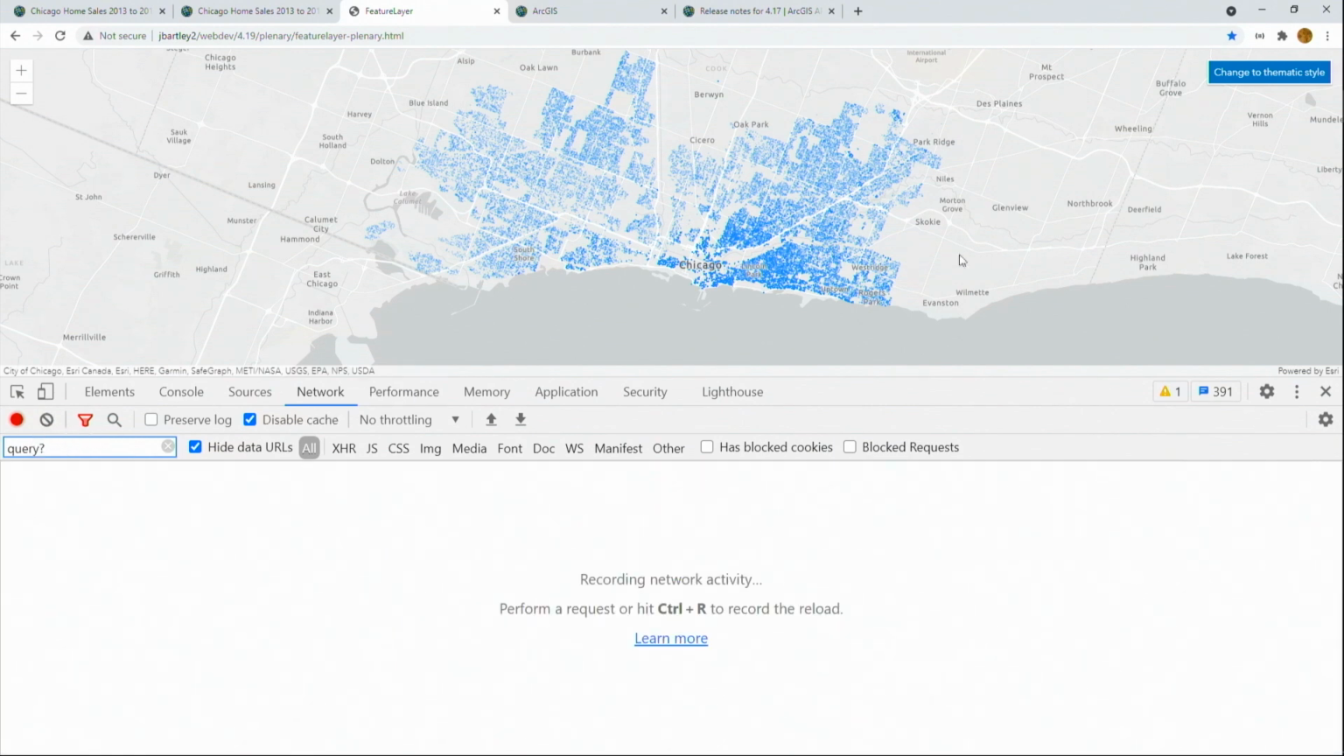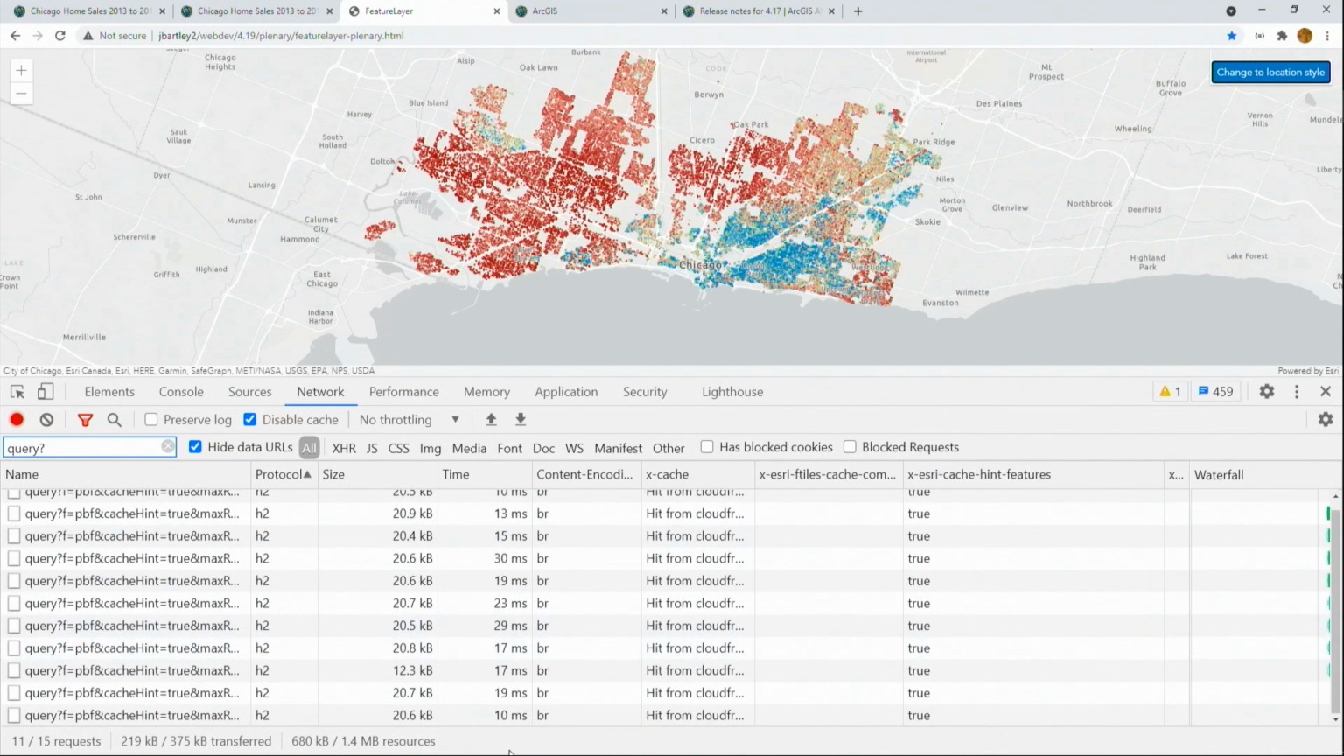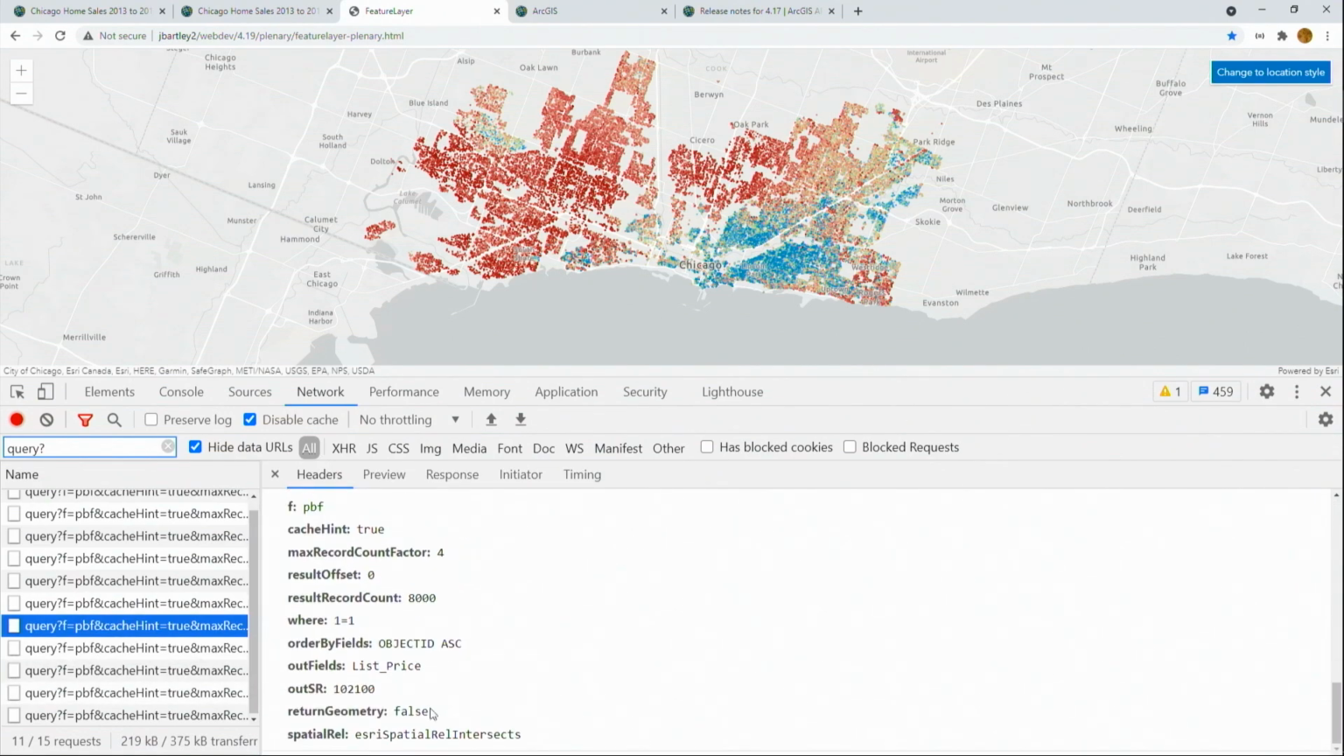Let's clear this out and change to a different thematic style. Let's map the list price. So I see the map quickly updated. The API issued 11 more queries for a little over 200 kilobytes of compressed data. If we look at the response, we'll see that we're not requesting the geometry because we already have that on the GPU. We're just requesting that list price attribute. This allows you to build dynamic data exploration applications where you don't know what your user is going to need to look at the time. It ensures that the application just requests the data that's needed at the time it's needed.